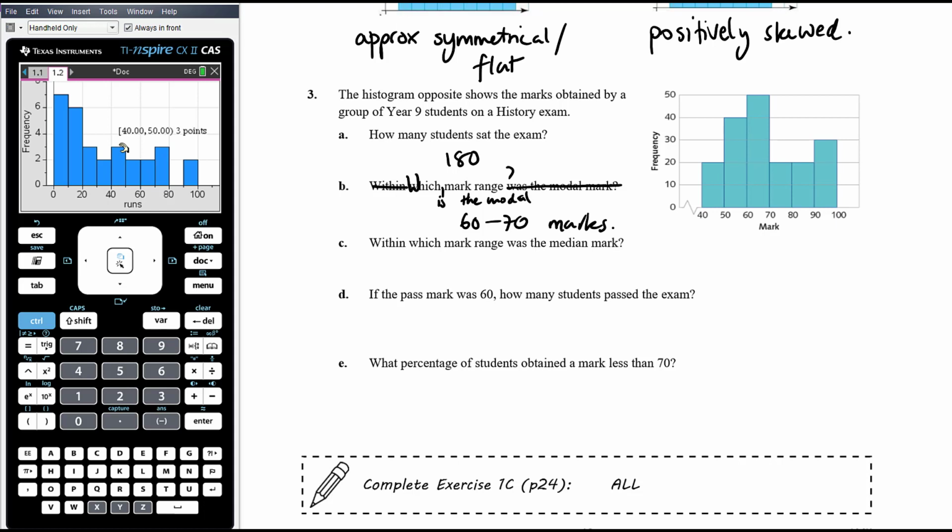Okay, sorry, so I needed these again. So we said 180 students sat the exam. So the median is going to be add 1 to it and divide it by 2. Half of 180 is 90, so it's going to be 90.5. So it's the 90.5th value. So we've got to work out where that is.